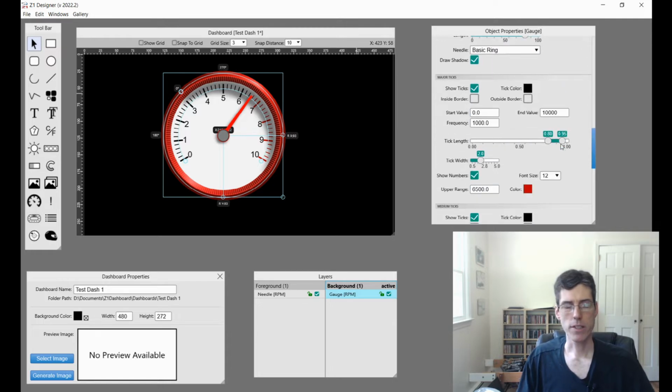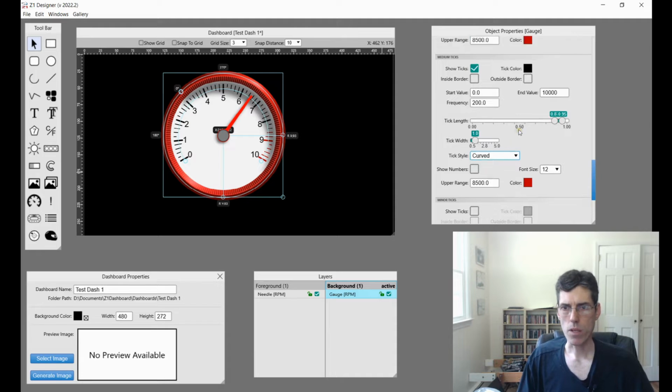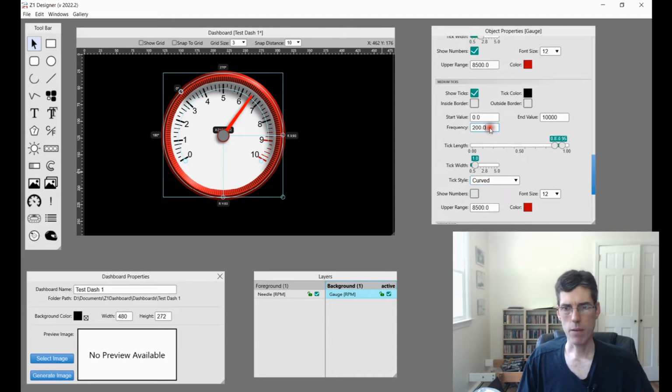And then for my tick marks, most of this is fine. I'm going to change the upper range. We'll take this to say 8,500, and the same for here, 8,500. And I'm going to make these curved. And perhaps a bit more frequent. So instead of every 200, every 100. Looks a little bit better, I think.